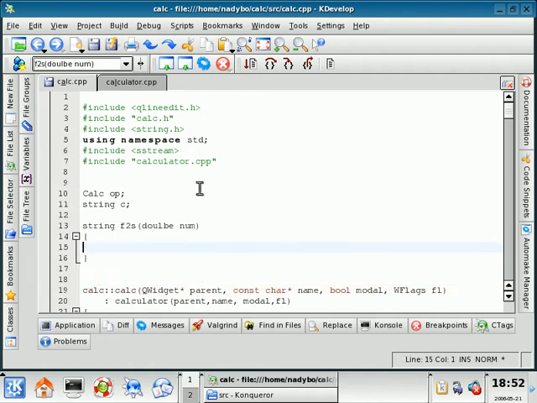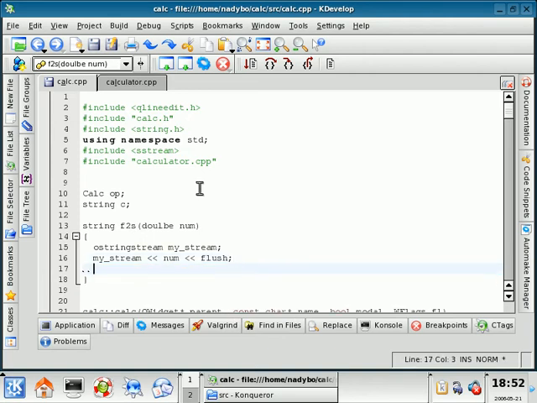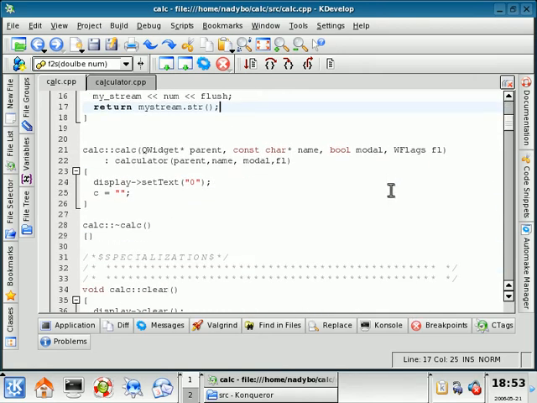And inside here, we're going to do ostringstream, and we're going to just call it my_stream. This is a variable that we're declaring. And now we're going to flush it. my_stream << num; return my_stream.str(). So that should be good enough. That should work. Scroll back down to where we were.